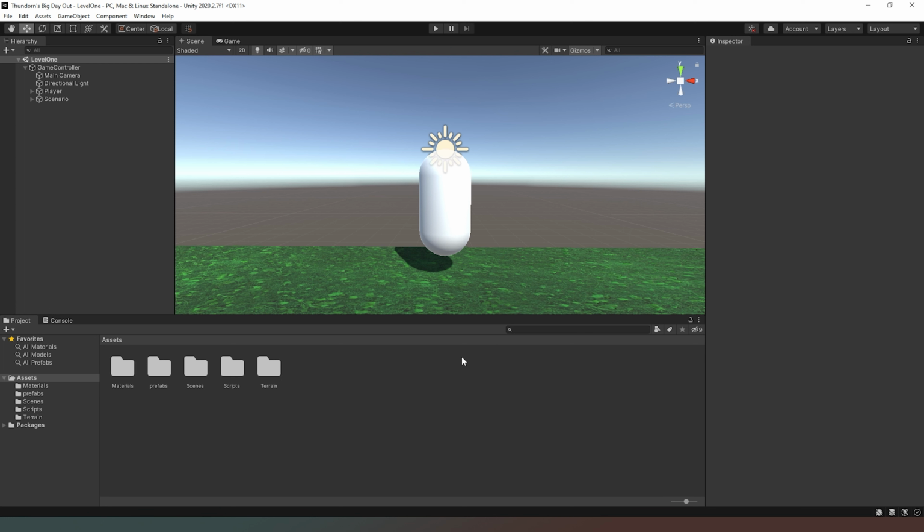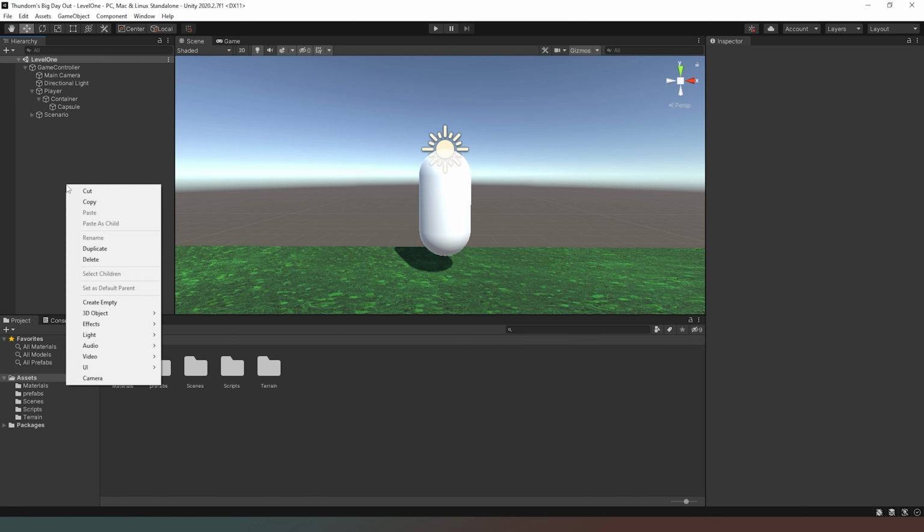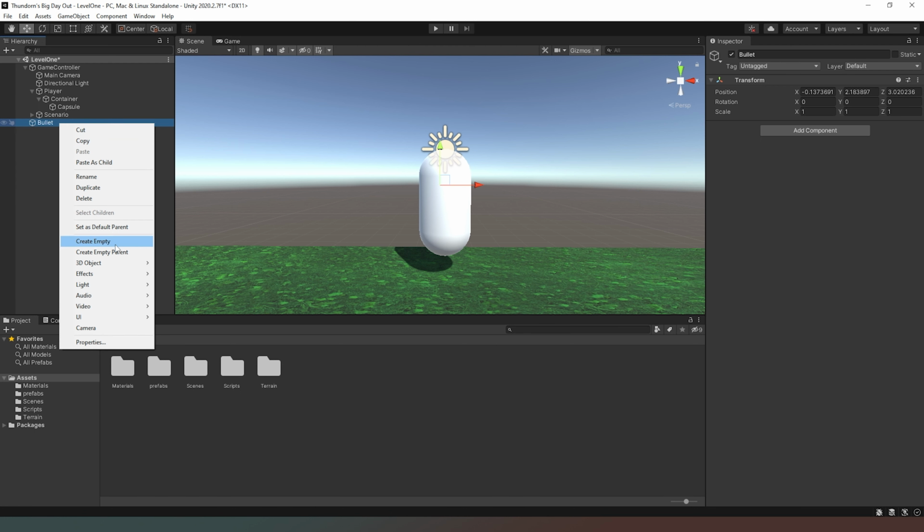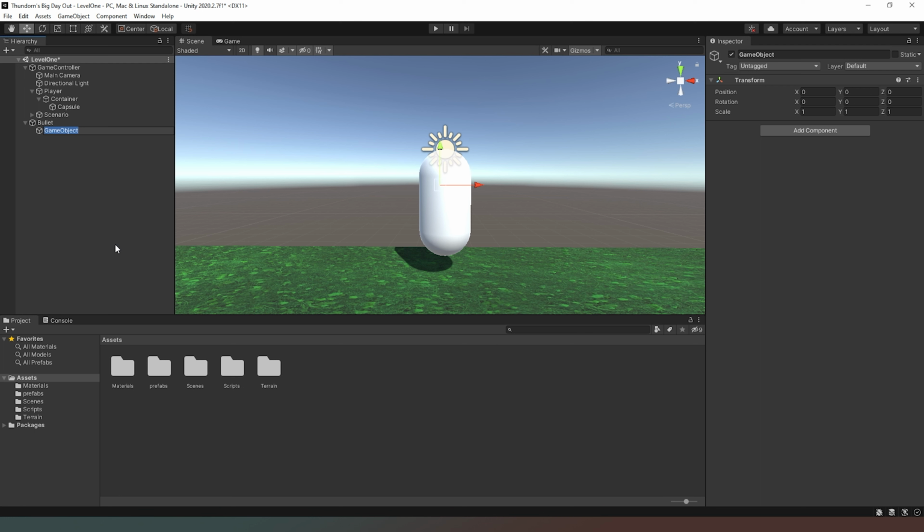So what we need to do is create our bullet. And we're going to use the same style of hierarchy that we had for our player character, where we had a player, then a container, and then the 3D object. So we're going to create an empty game object, and we're going to call this one bullet. And then inside that we're going to create another empty, and this one is going to be called container.